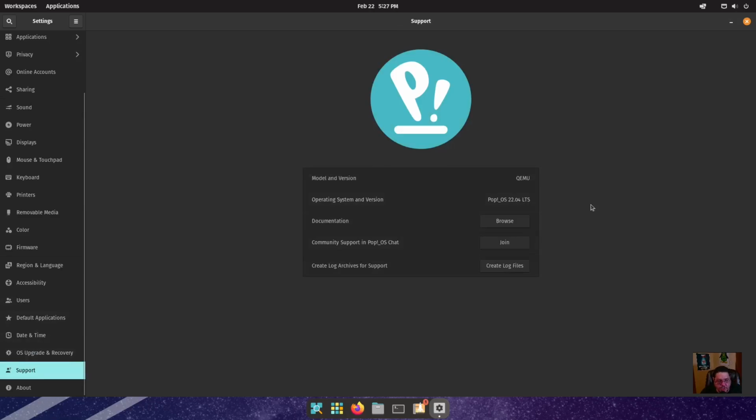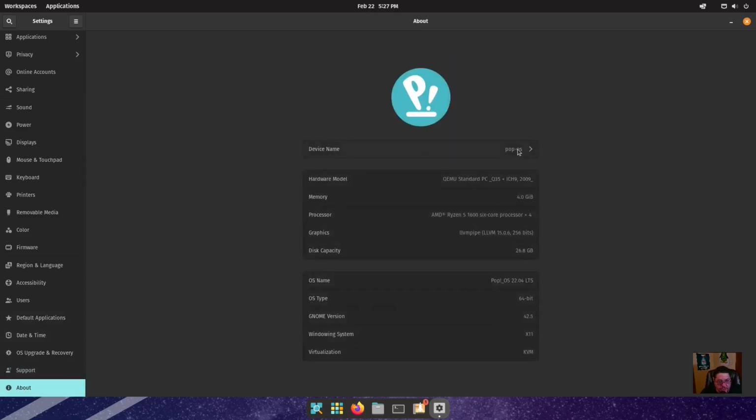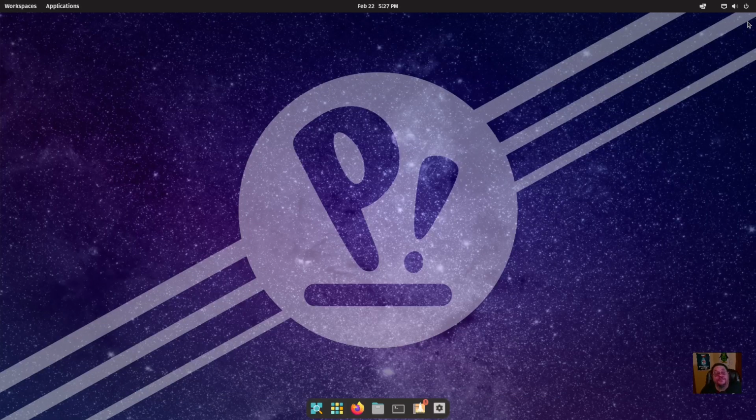For support, this is going to take you to where you can go to the documentation. You can go to their support and join their chat, and you can create log files here, which they can send to you. And then, of course, this is the about, which is going to tell you it's Pop OS, how much RAM, what's going on with it, and that kind of stuff as far as the device that it's in. So that's your operating system specs right there. Now, you right click on the desktop, you can go here and you can change the background.